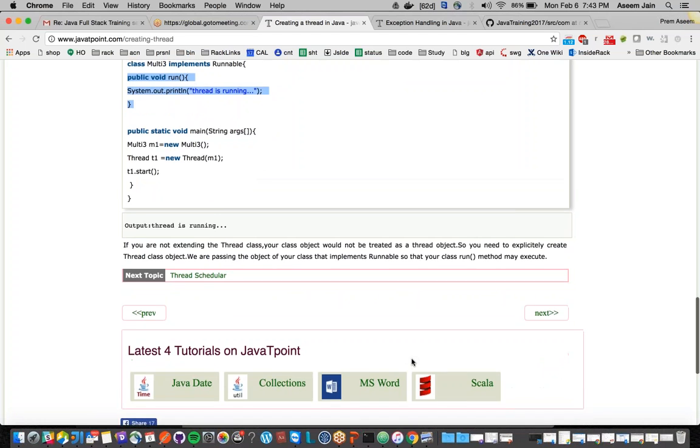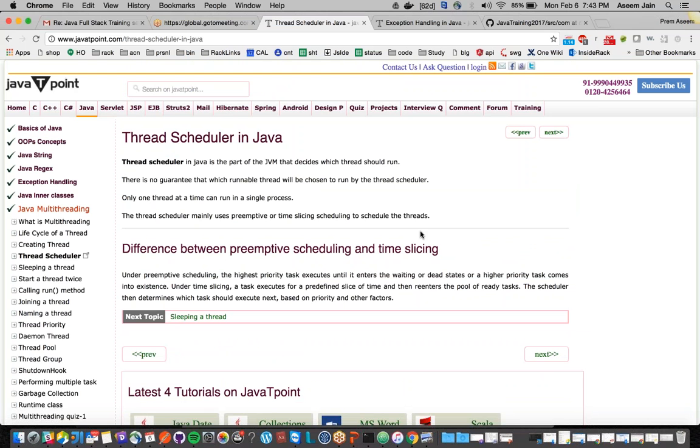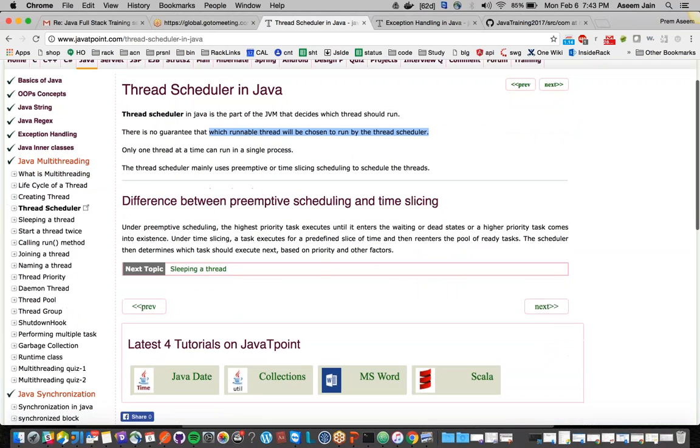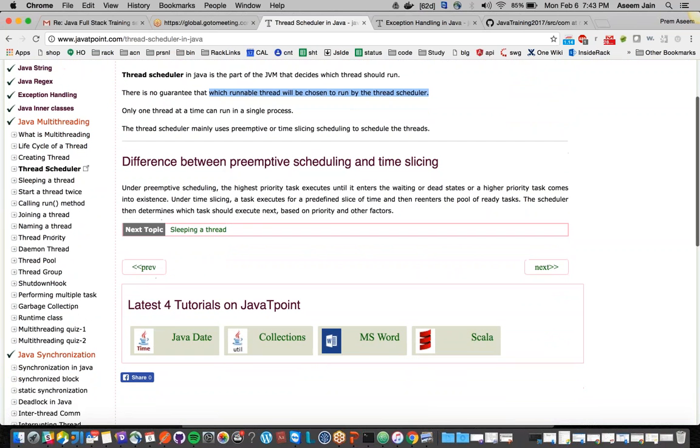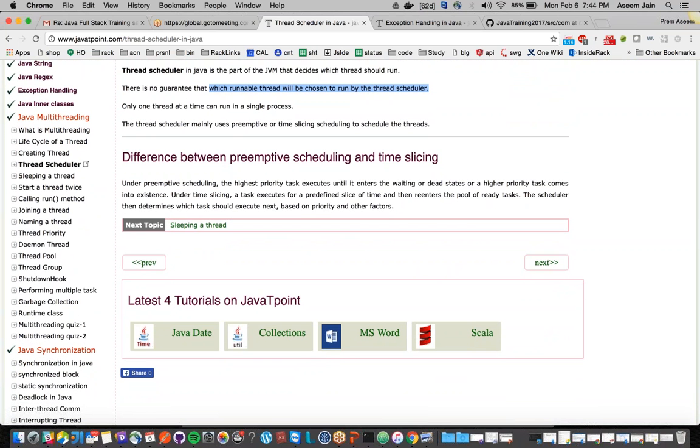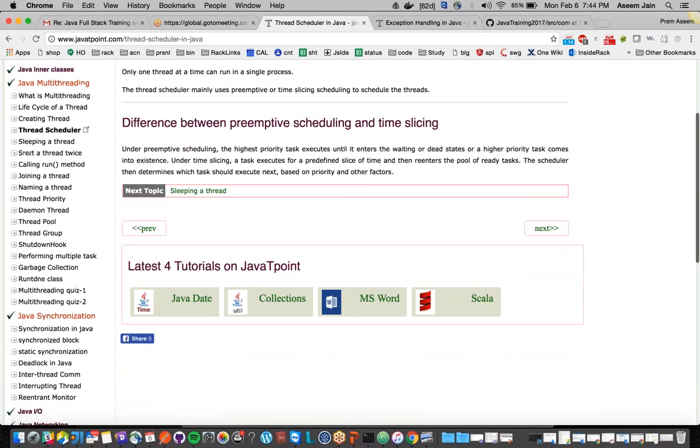Now we'll look into the next topic, which is the thread scheduler. So how does the thread scheduler work? The thread scheduler in Java is the part of the Java virtual machine that decides which thread to run. There is no guarantee which runnable thread will be chosen to run by the thread scheduler. Only one thread at a time can run in a single process. The thread scheduler mainly uses preemptive or time slicing scheduling to schedule these threads.